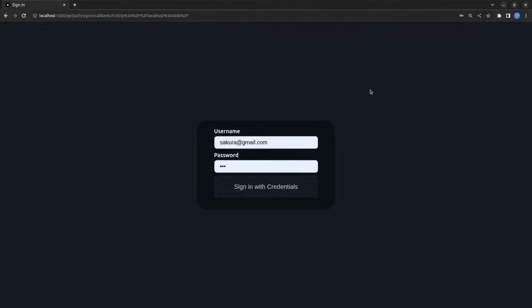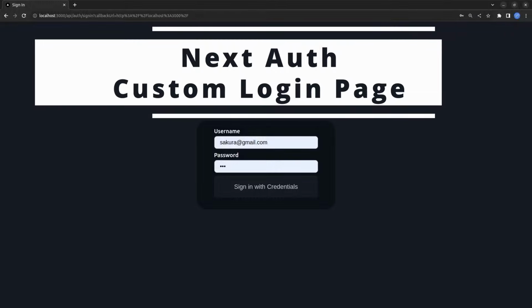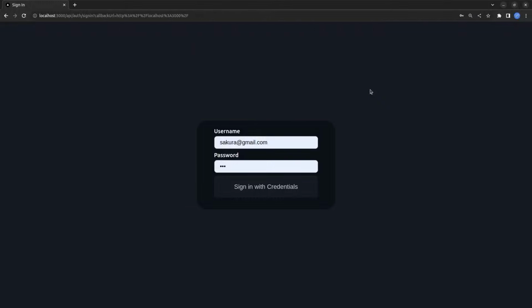So sit tight, because in this video you're going to learn a lot about how to create a Next-Auth custom login page and also how to intercept the routes inside the Next.js application. So without further ado, let's get right into it.